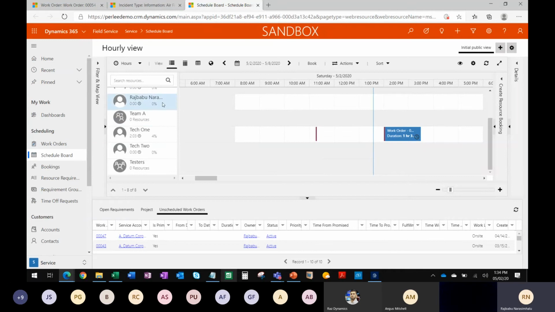So this is an hourly view. We can also switch into days, weeks, and month to see how the schedule is laid out. For a busy field service organization, let's say with 200 or 300 technicians, imagine how crazy their world is. They probably have to schedule 1 week ahead, 2 weeks ahead, and also keep track of the current day, making sure that nothing falls off the schedule.